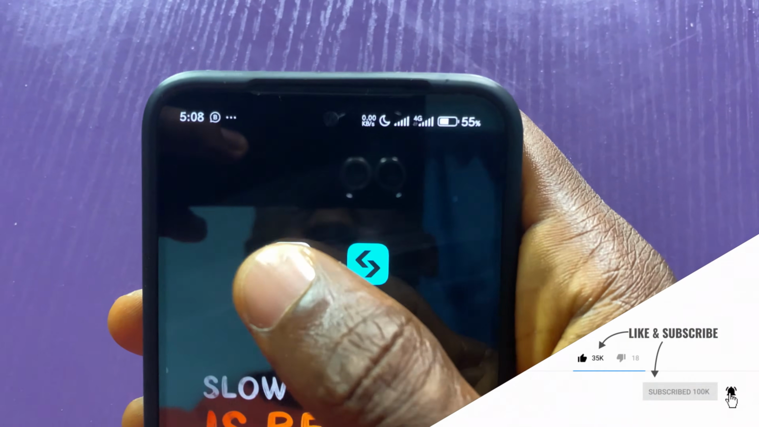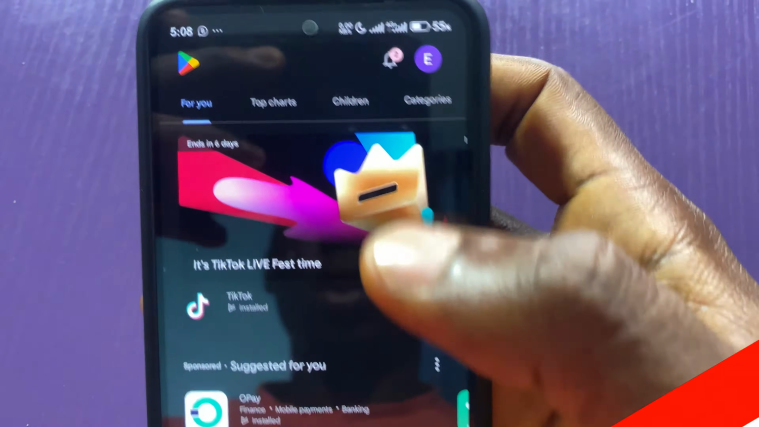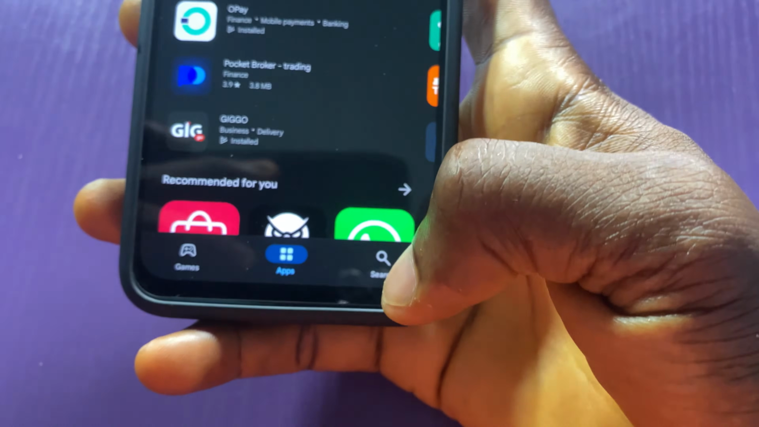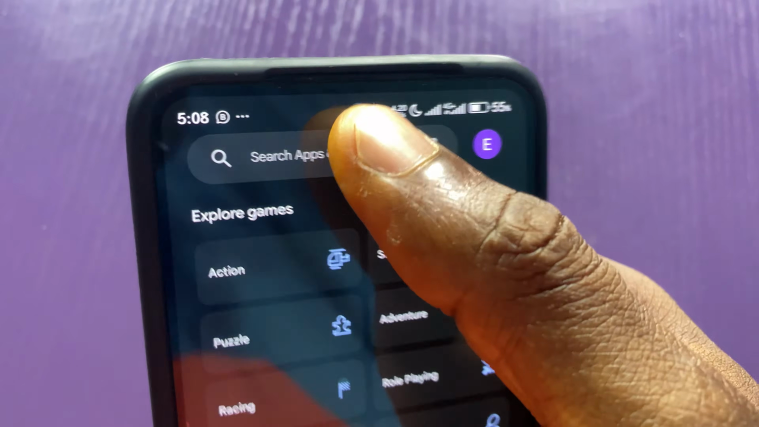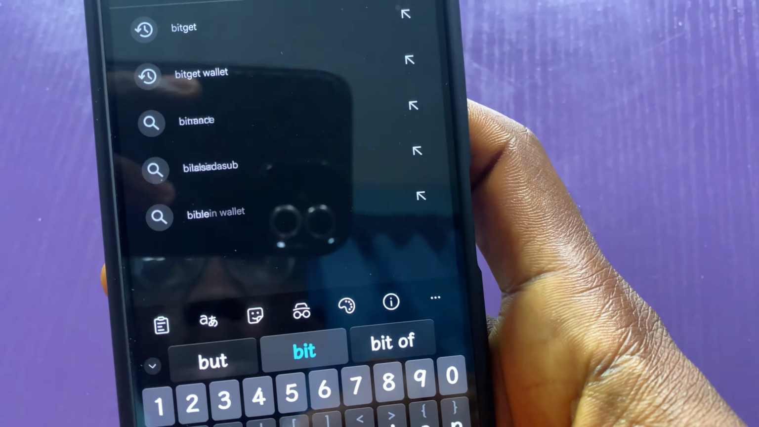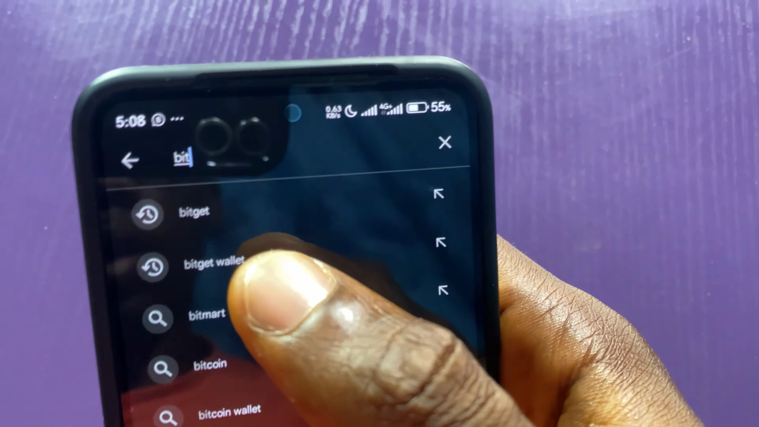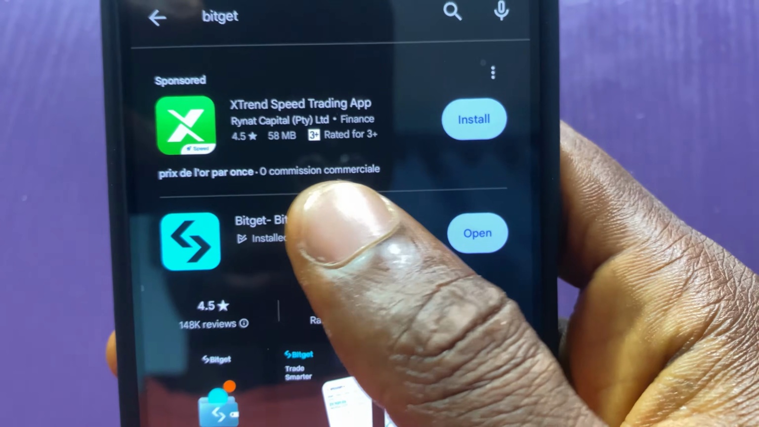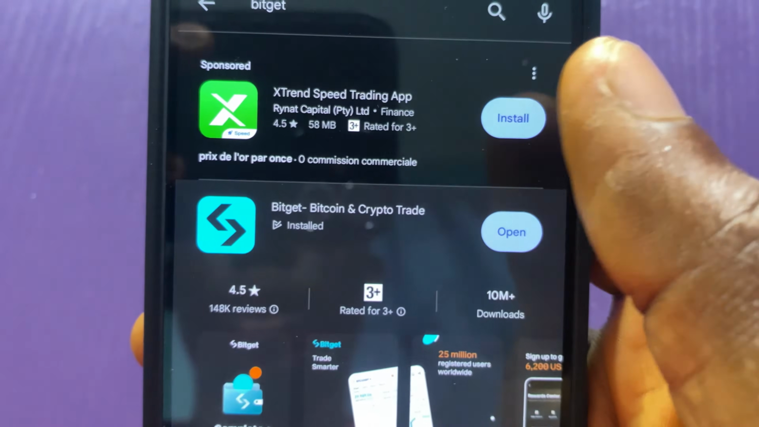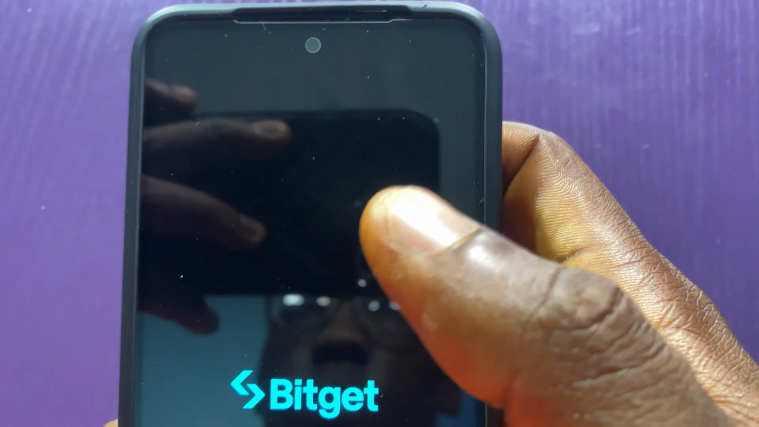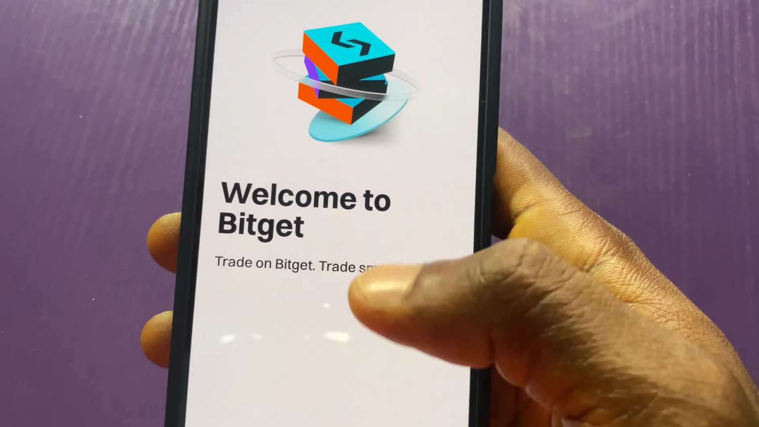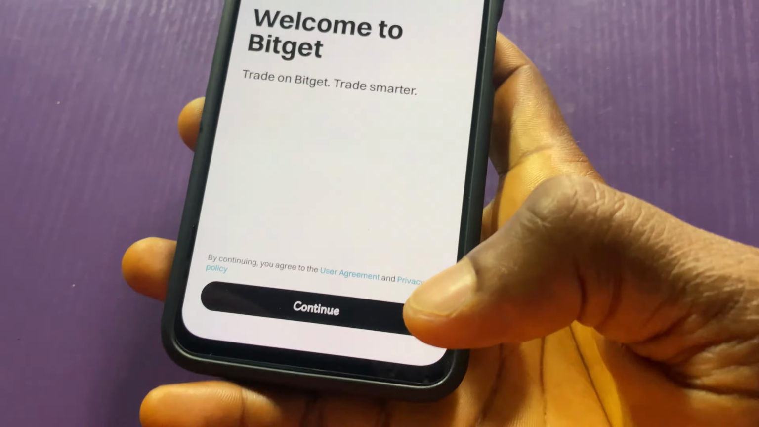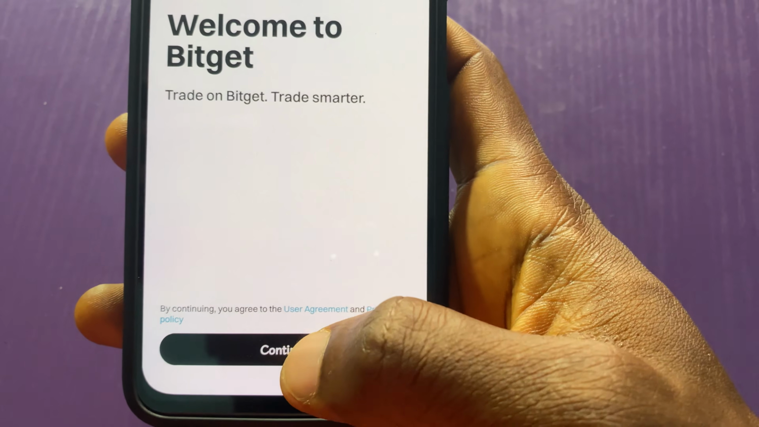Now, go to your Play Store or App Store, then use the search icon and search for Bitget. Here it is. So now, install the Bitget app. I've already done that, so I will now tap on Open. Okay, it's saying welcome to Bitget, trade on Bitget. So let's tap continue.